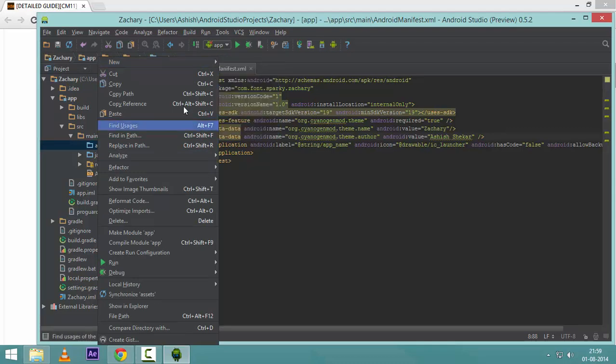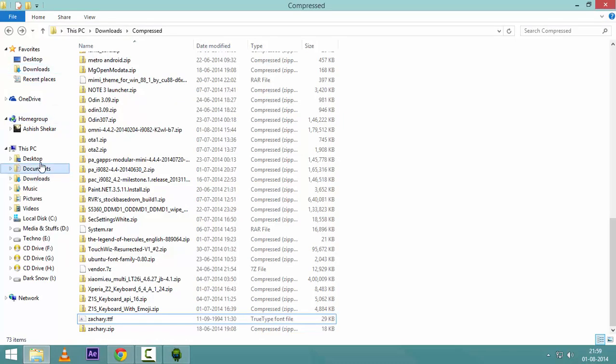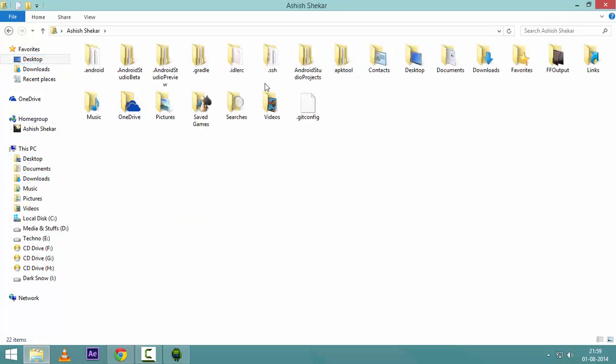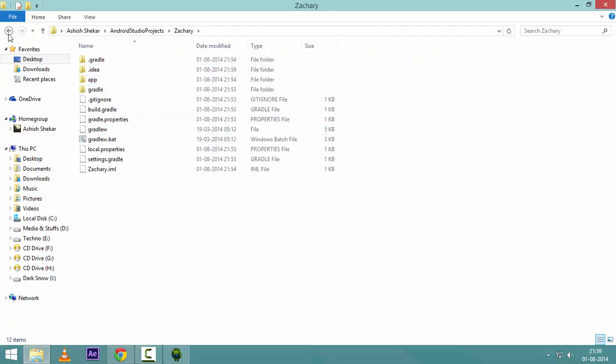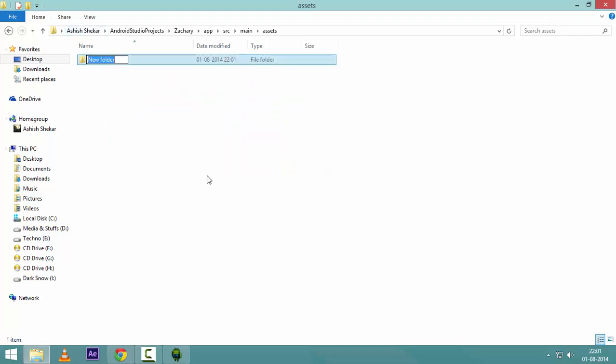Now let's go to the folder where the project is saved. Okay, now we are in the folder, and in the source we have made the assets folder. Inside that, make a new folder, name it fonts, and now copy the font TTF. Let's say I have kept it here. Now paste it inside the fonts folder.